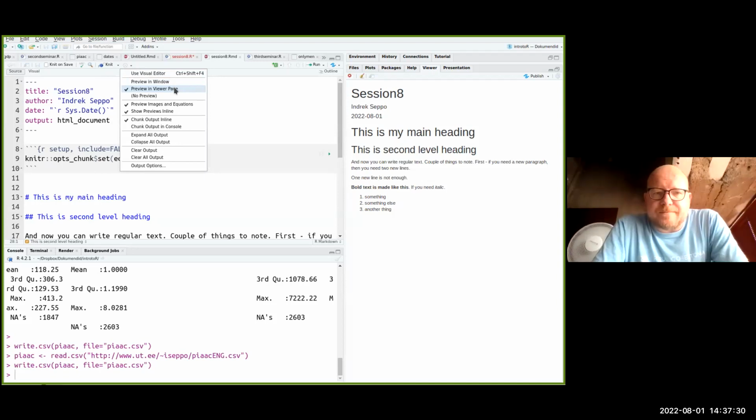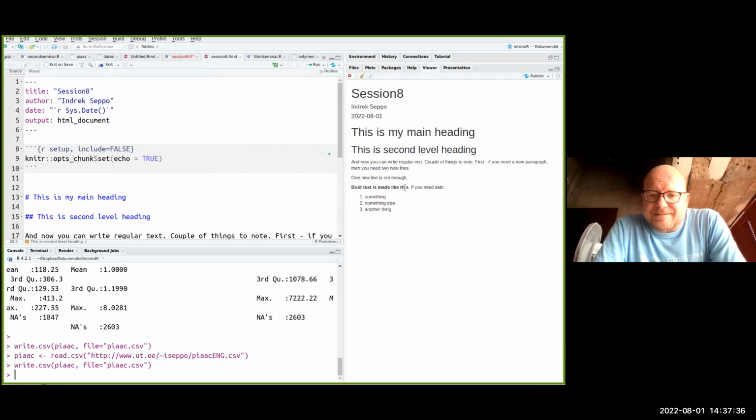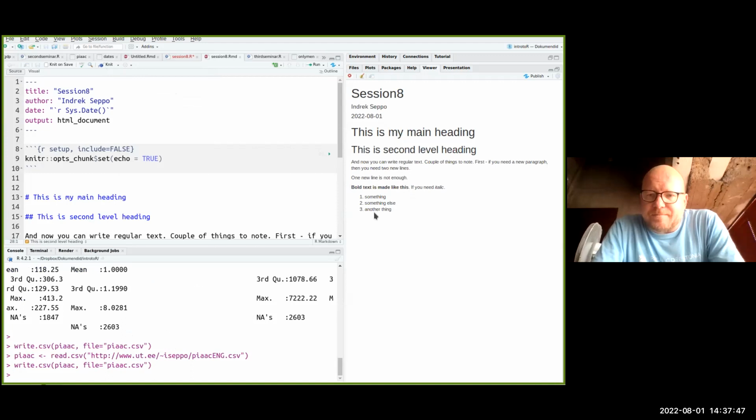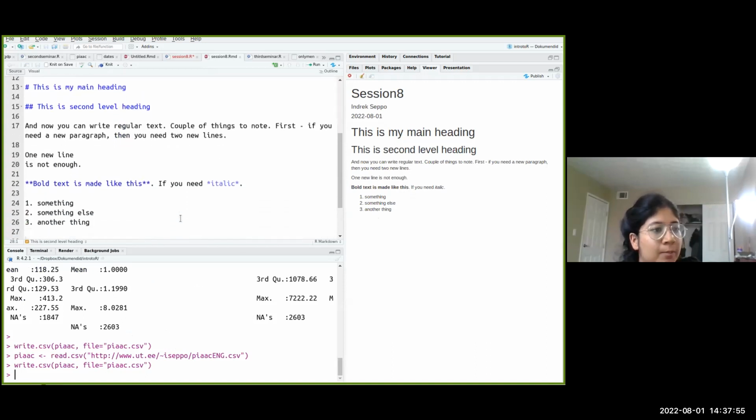And now when you have this preview in viewer pane activated, then it should be here. It's okay now. Thank you. Ishwin, do you have a problem as well? No, I'm good. I'm saying that maybe we can continue, and if you have a problem, you can type in chat and maybe we can help.